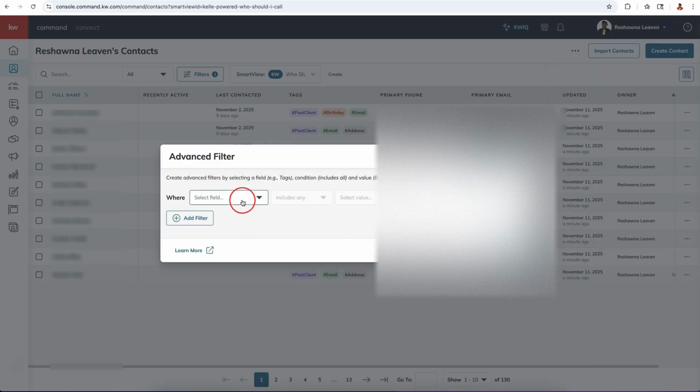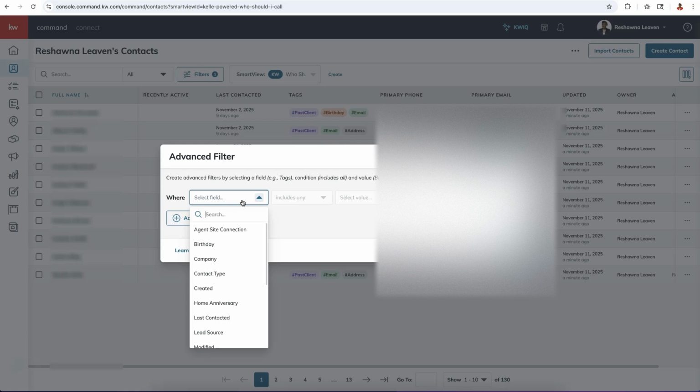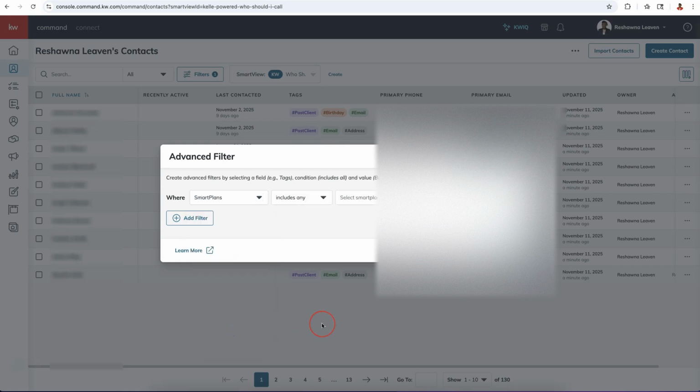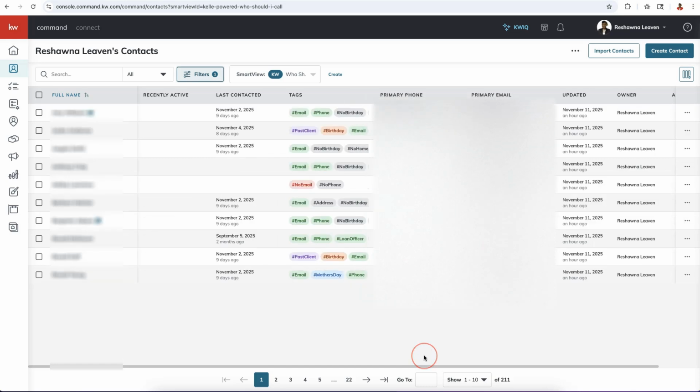So advanced. I want to find out how many contacts in my CRM KW command are on a smart plan, which I just figured out. I just found this out. That's why I was saying, well, can you do that? I didn't know. So smart plans includes any or excludes any, includes all, excludes all, is empty, is not empty. I would say is empty. Apply.